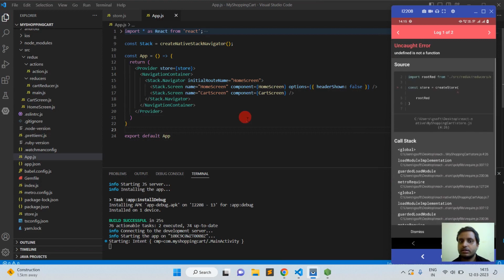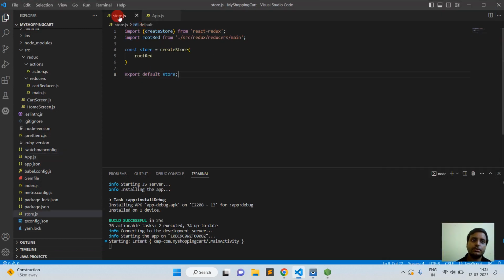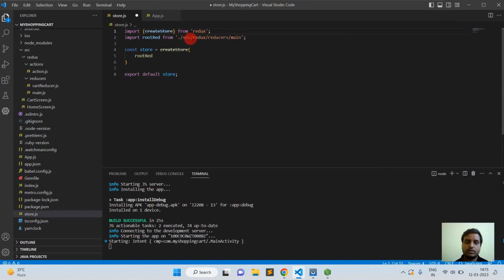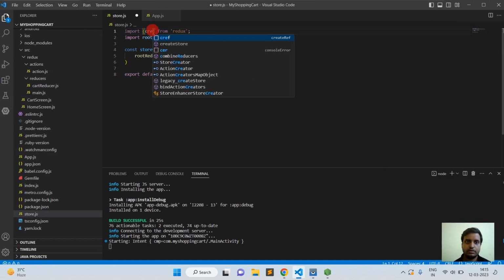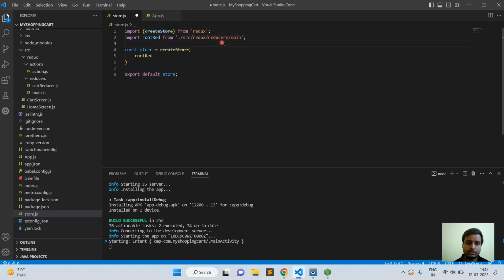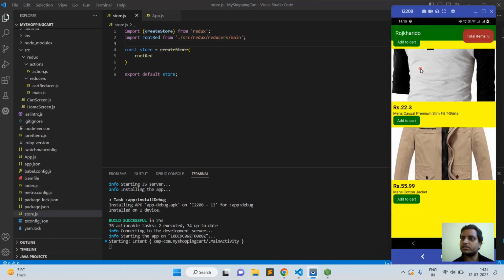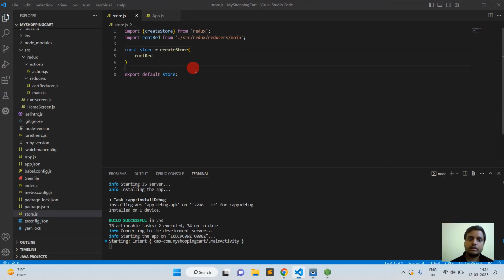So we are going inside store.js, and then we will have to import this from redux. Now this will work fine. Just save this, and here you can see our application is running. So this was the issue, now it is solved.